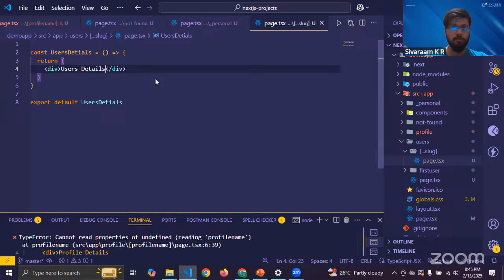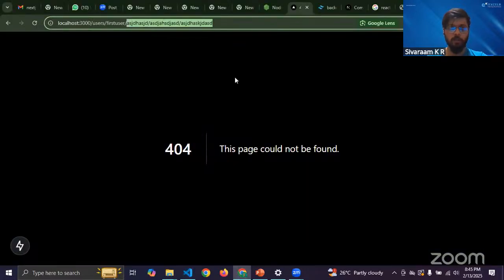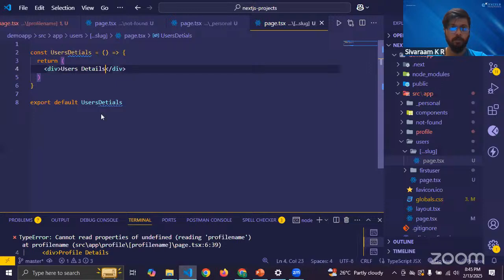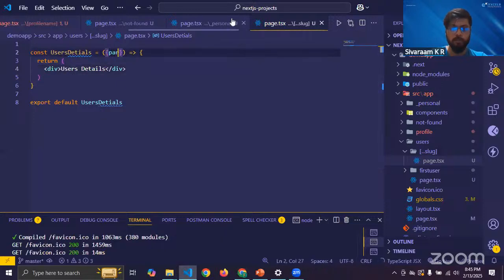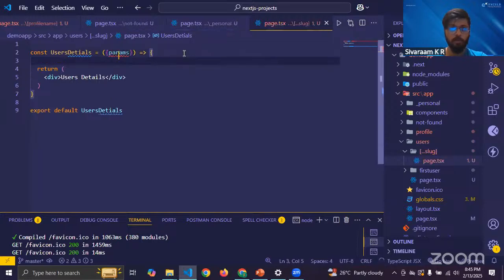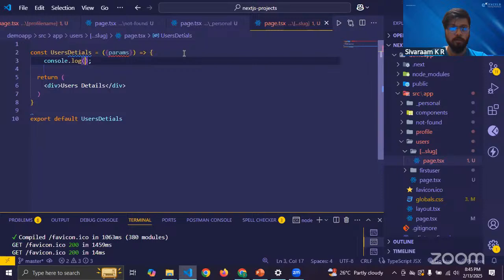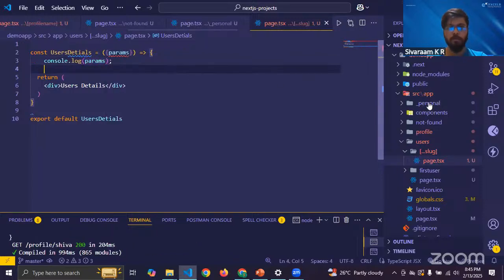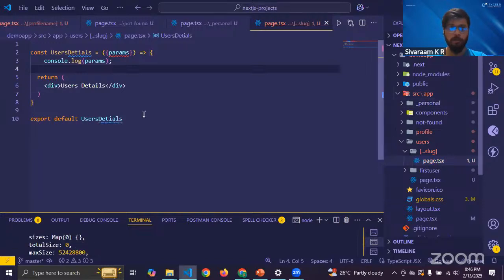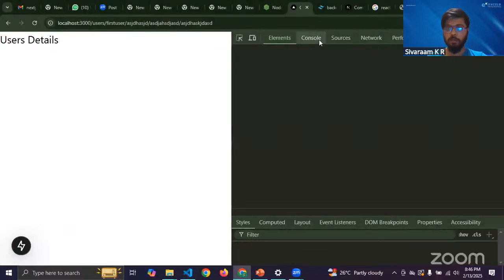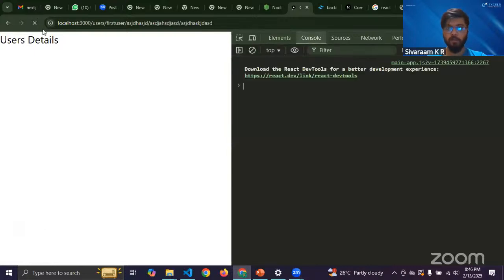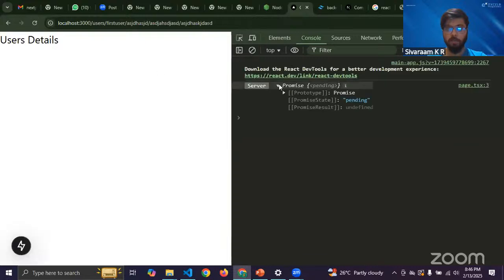So now, how do I access something which comes from the URL through params, right? So now I'll create params, and then I'll simply console log to check what I am getting. Okay, so now I've created a slug folder, and then inside that I created a component in page.tsx. So now let us check what I really get. Come here, console, I'll hit refresh. Okay, I'm getting a promise.